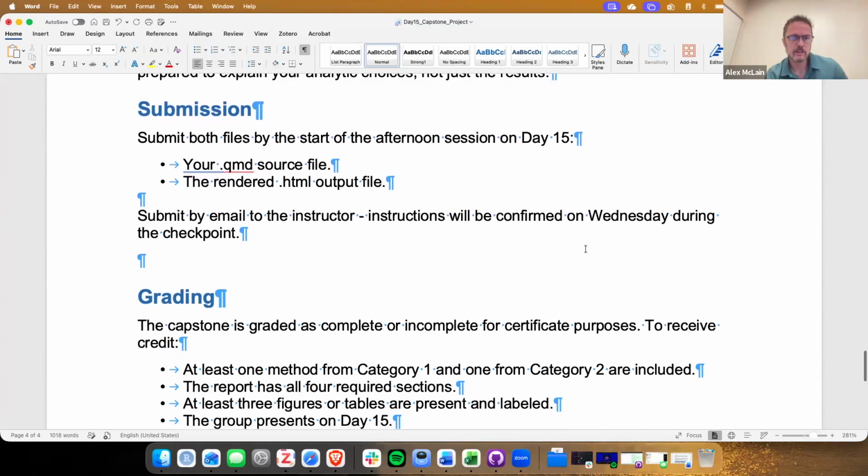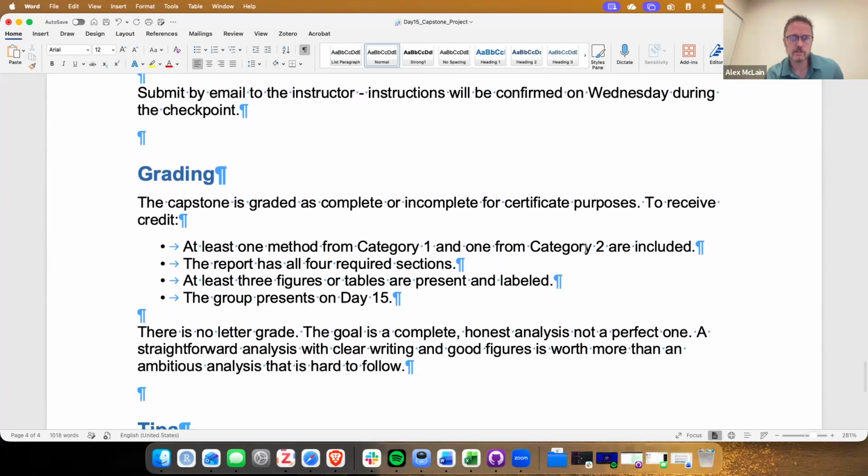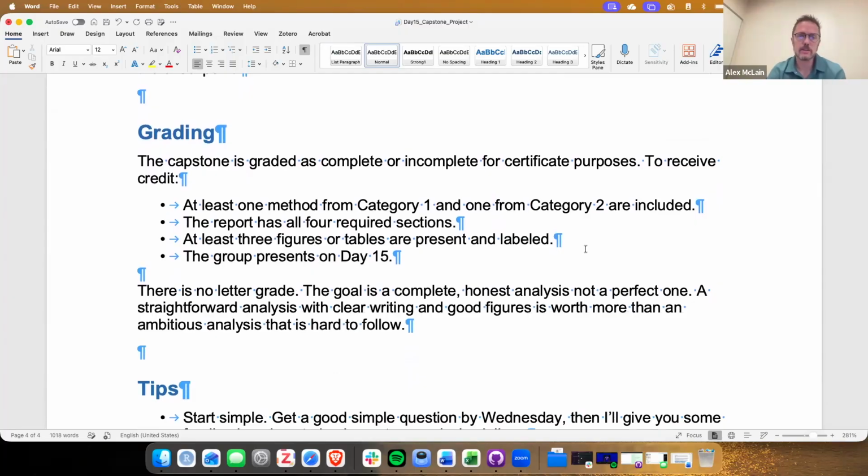So submissions, email those to me. There's not going to be any grading or anything, just complete or incomplete. This is what we're going to use for certificate purposes. To get credit for the week, you need to have at least 75% of the material finished. The project will count as equivalent to two labs.